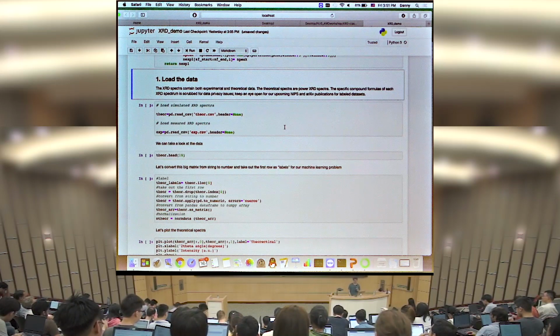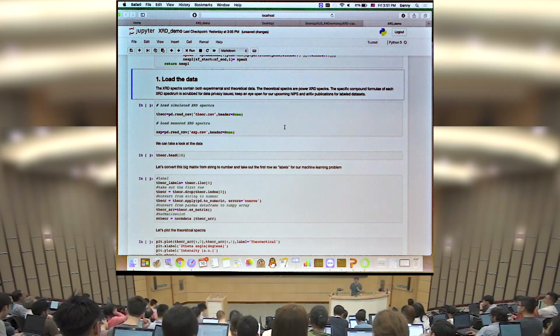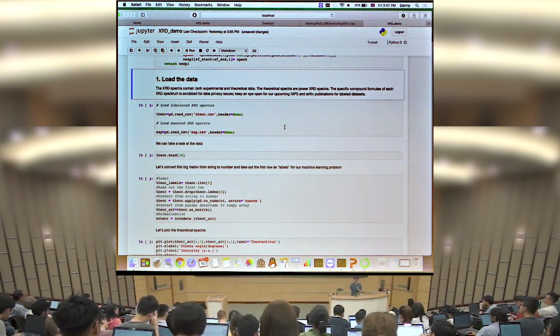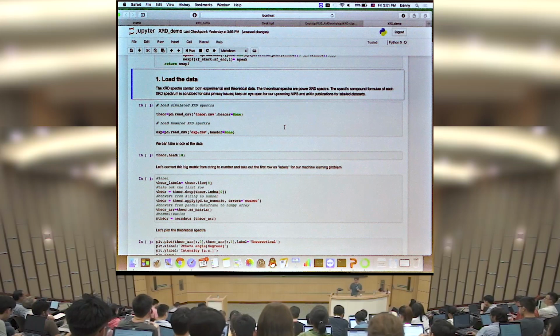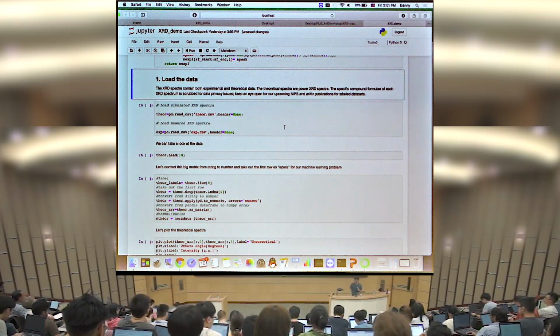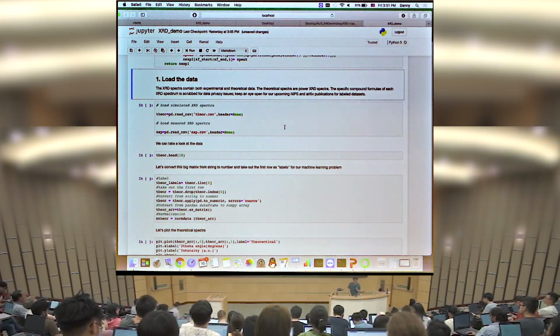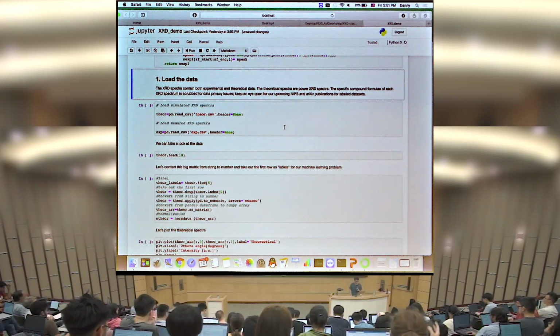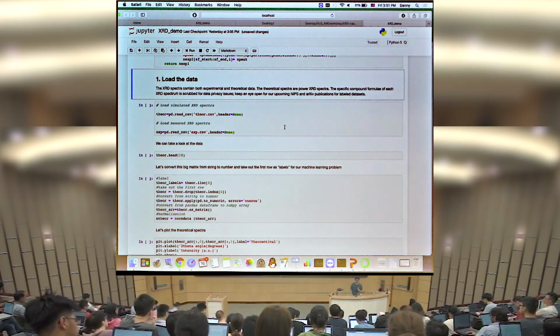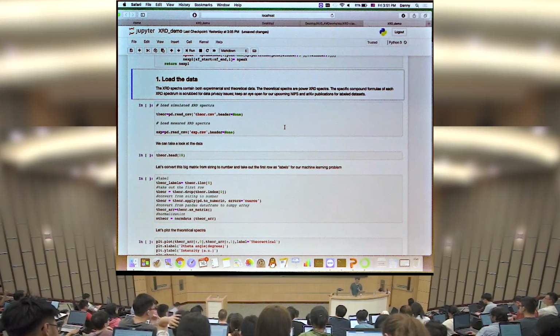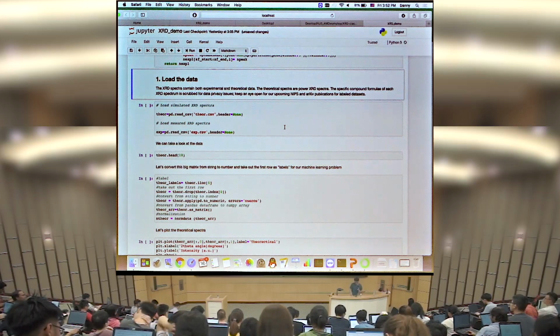First of all, let's load the XRD spectra. The XRD spectra contain both experimental and theoretical data. The theoretical data are powder XRD, which I have shown in the previous slides. The specific compound formula is not shown because of data privacy issues. And keep an eye out for our upcoming NIPS conference paper, and also the other paper we are submitting specifically for lead-free perovskites.